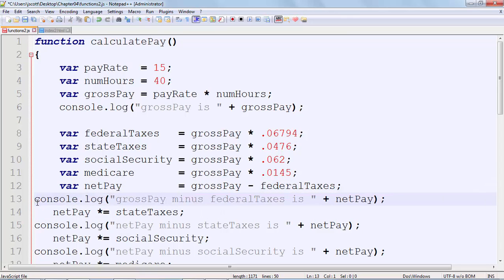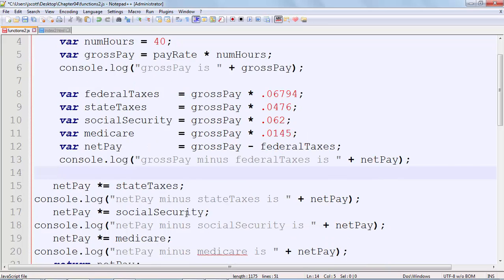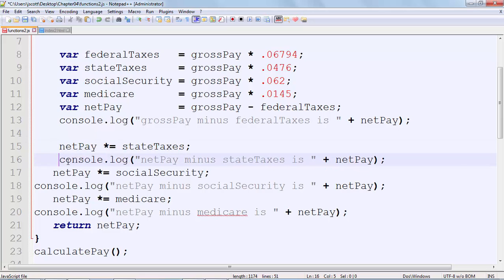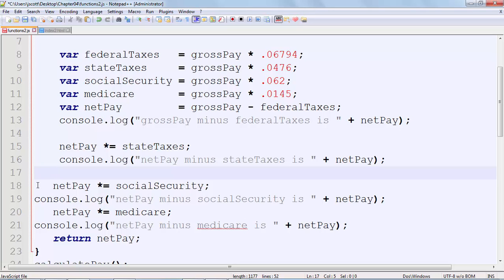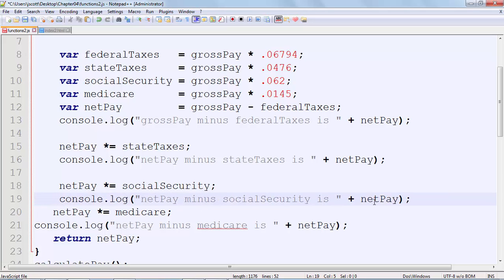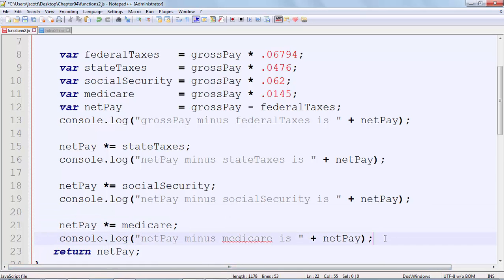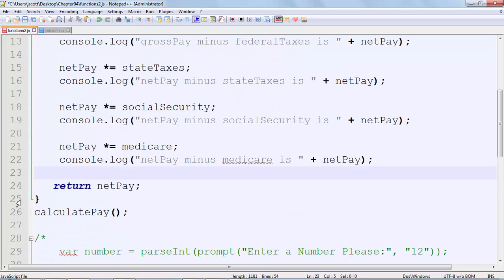All right, so here's our console log. So that's gross pay minus federal pay taxes right there. So that should be the net pay, yeah. And then we say net pay, we have to multiply the net pay by the state taxes, and then figure out what that amount is. All right, then by Social Security, and figure out what that amount is. And then finally by Medicare, and figure out what that amount is. And then when we get all done, we return the net pay.